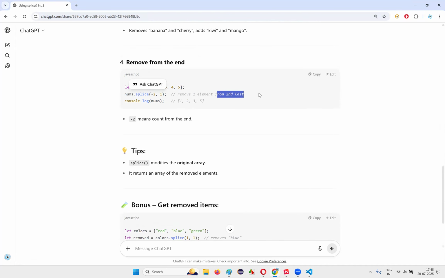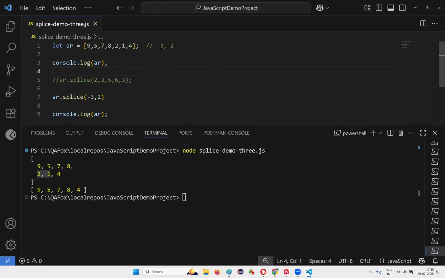If I give -2, it doesn't remove the first element from the second last. What is the size of the array? The size of the array is 5. 5 minus 2 is 3. 0, 1, 2, 3, index 3. The same logic I'll apply here. This is -3. What is the size of the array? 1, 2, 3, 4, 5, 6, 7. 7 minus 3 is how much? 4. Index 4: 0, 1, 2, 3, 4. From here, how many elements need to be removed? 2 elements. So here 2 and 1 got removed. I thought it would remove in this direction, but it is removing in this direction, guys. That's the reason. Otherwise it's correct.